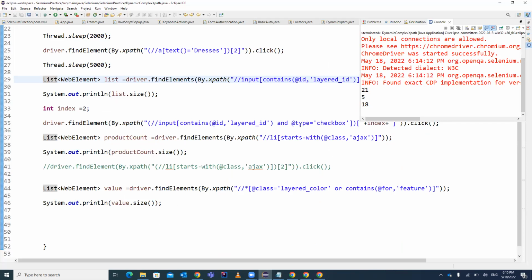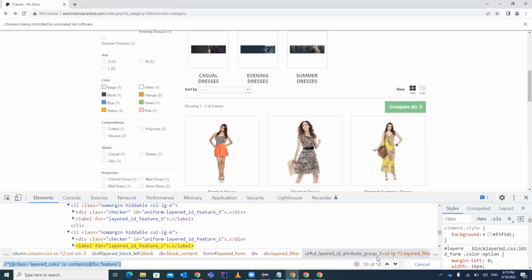Like that, you can always change the value for parameterization, and based on that, it will click on the checkbox. After that, we found how many web elements are starting with Ajax. So there are a total of 5 values. This is basically the number of products which are available. After that, we found the total number of web elements which have either this condition or this particular condition. So there are a total of 18, and we have checked that, right? You can see the total count is 18 for this particular XPath. So the same is displayed there, guys.